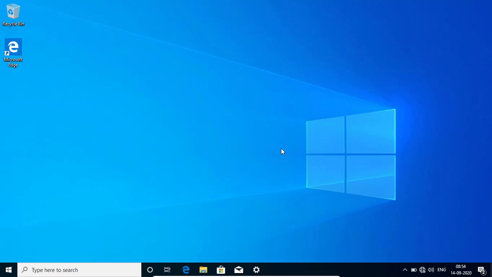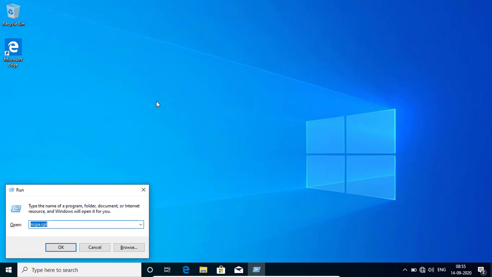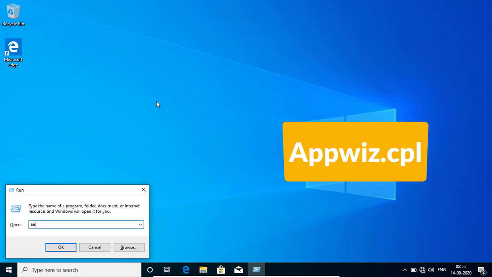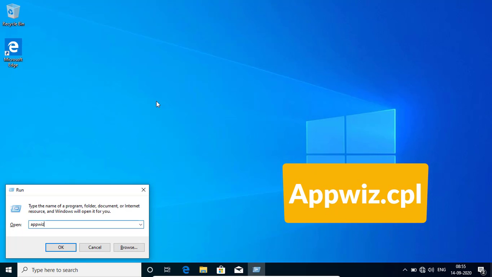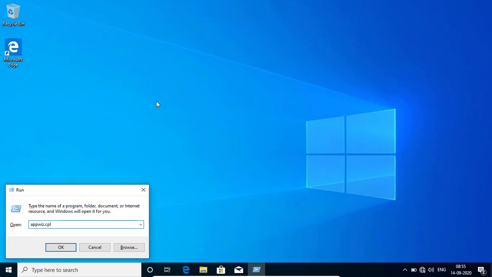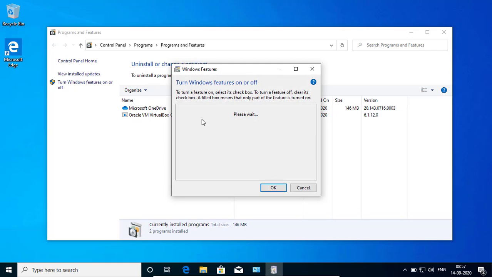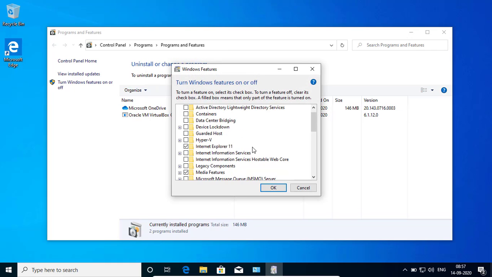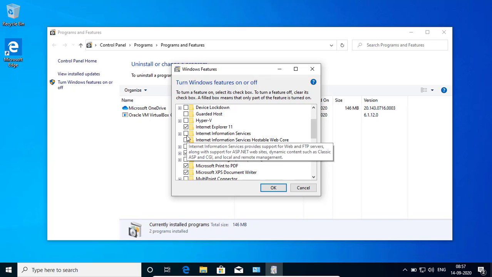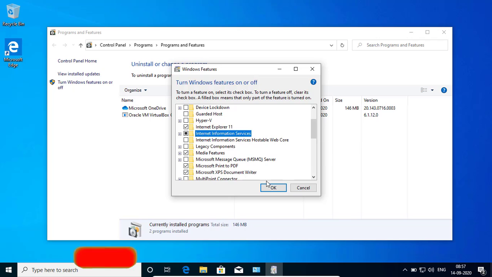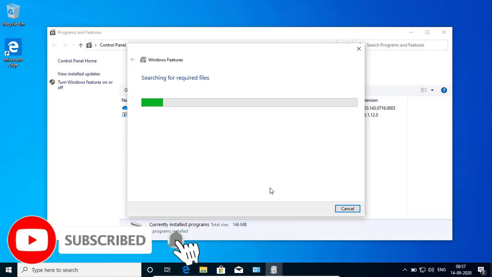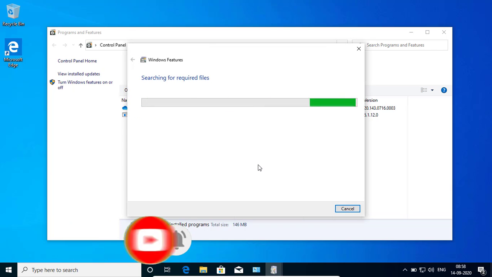Let's start. First, you need to press Windows and R and type there appwiz.cpl and hit enter. Now you can click on Turn Windows features on or off. Then you need to select Internet Information Services. Click that and press OK. This will take some time.